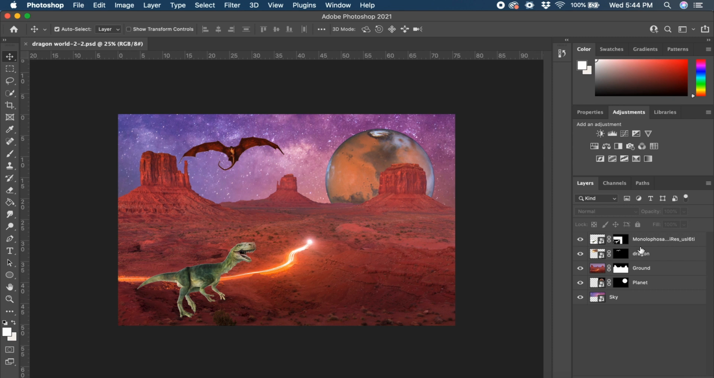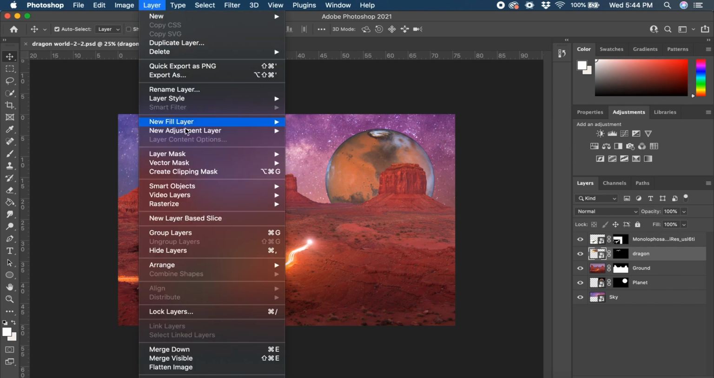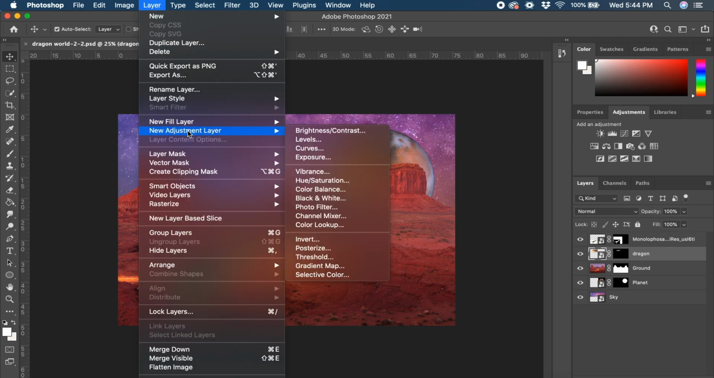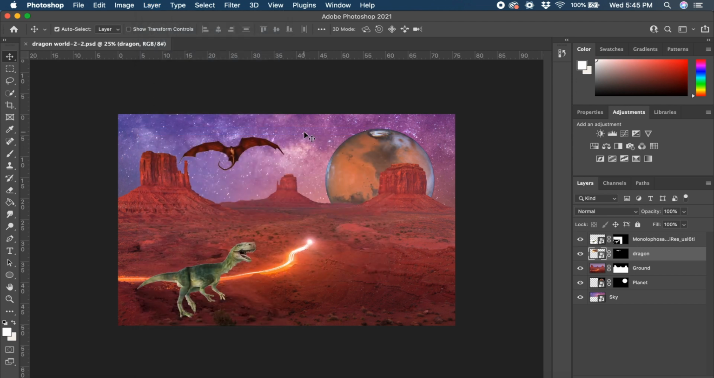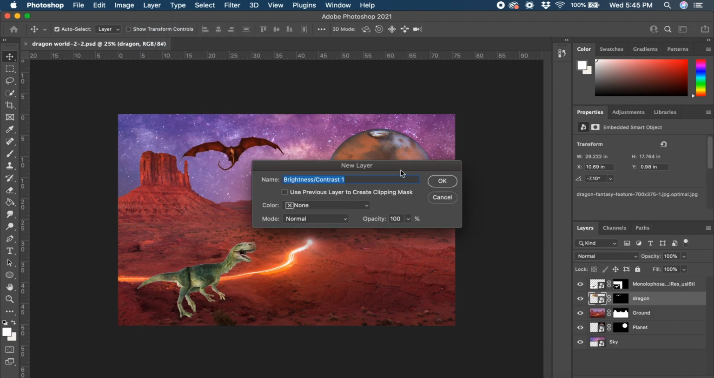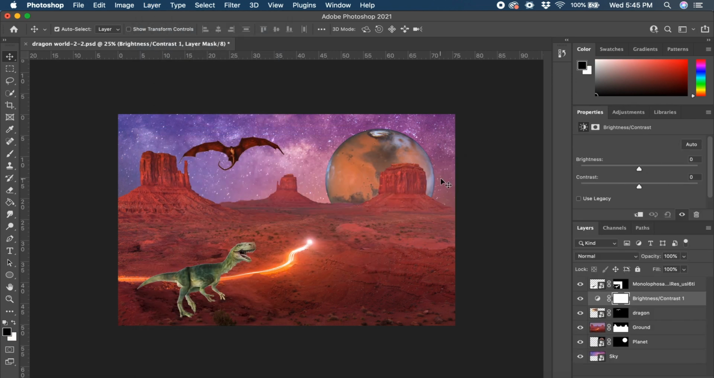So I'm going to click on this dragon layer over here, and what I'm going to do is go up to Layer, New Adjustment Layer, and choose Brightness and Contrast. I want to brighten this dragon up. So if I click on it, it's going to give me this little window, hit OK. And you can see now we have a brightness and contrast layer.